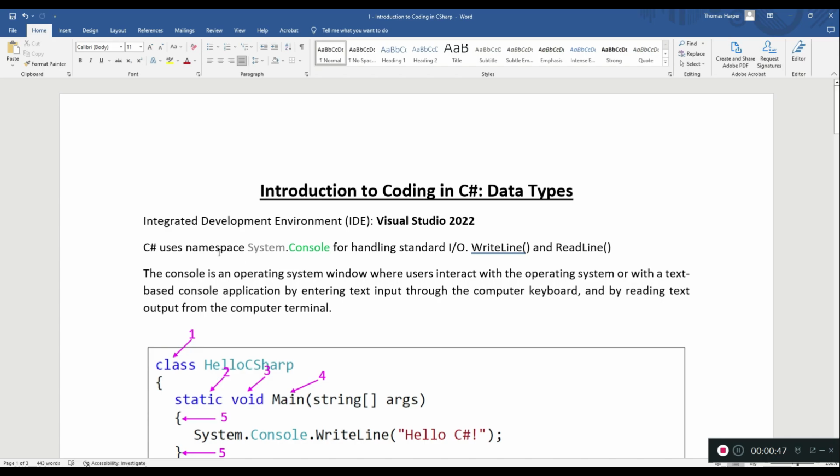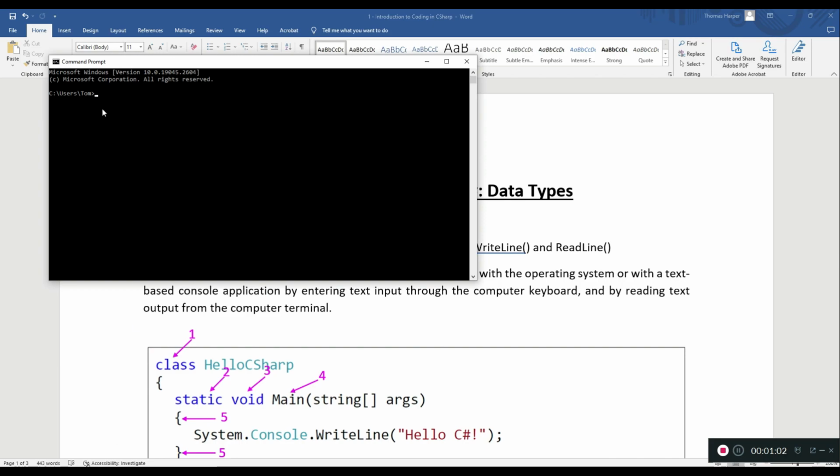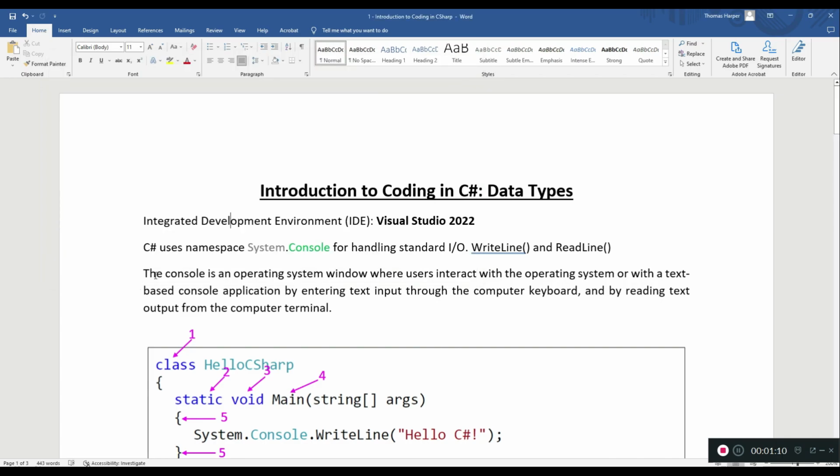But for now, I'll introduce us to some of the very basics. The console is the operating system window where users interact with the operating system. That is something that looks like this. This is a command prompt, but it will look very similar to this, and we will see what that looks like in a few minutes. That's known as the terminal.